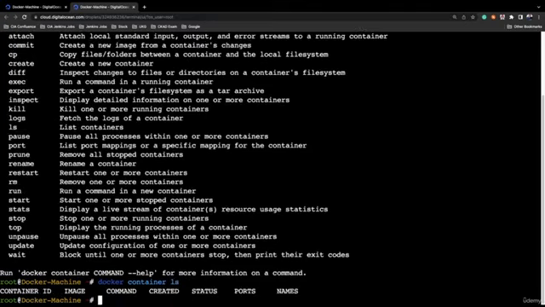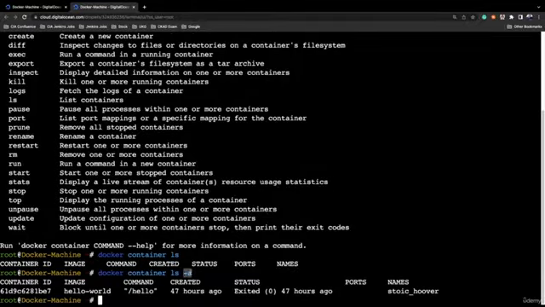Hit enter, and we are getting nothing. If we put -a after this and hit enter, then we are getting something. So with the option -a, we get all the containers available. But with the command Docker container ls, we only get the running containers, and because we don't have any running container, we are not getting anything over here.